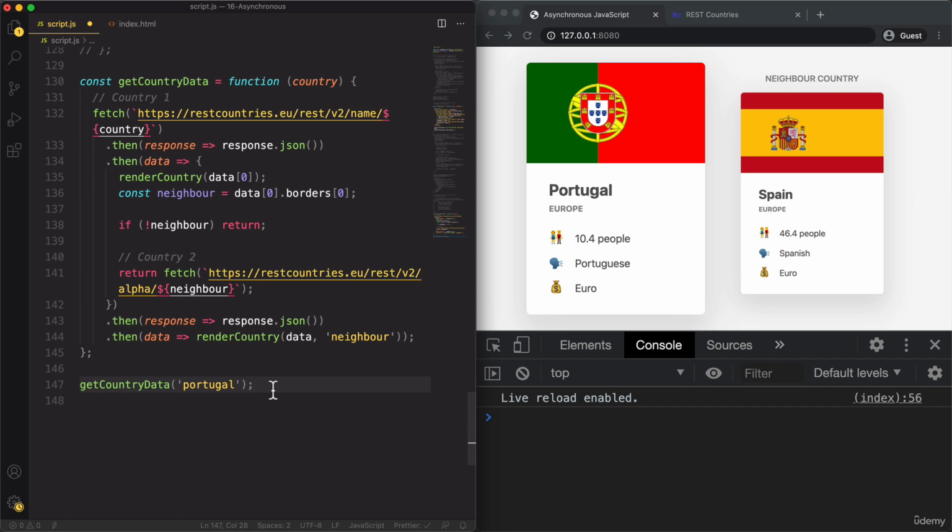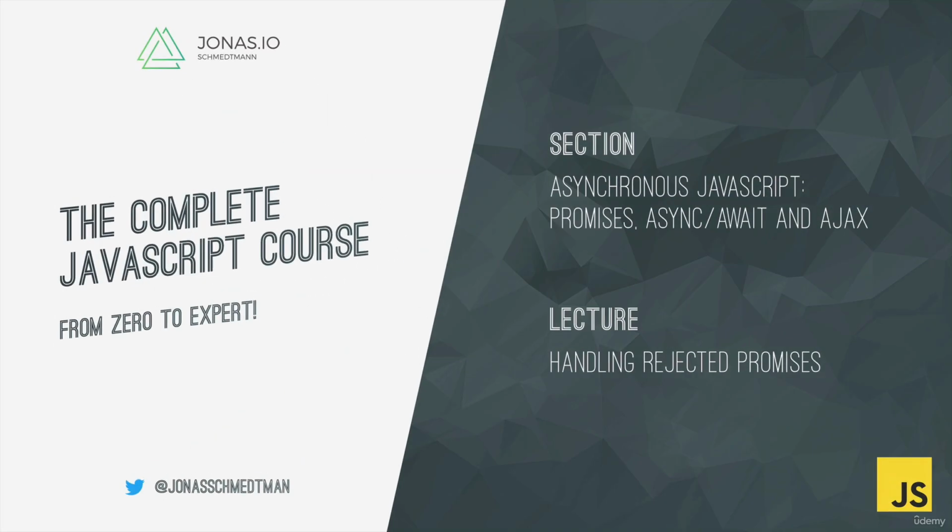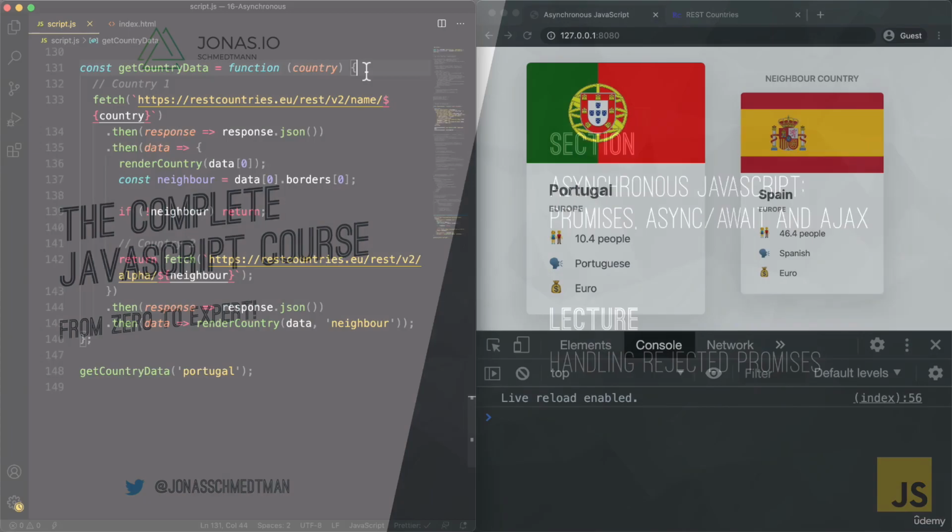But anyway, let's now move on and actually handle errors, because that is also a pretty common scenario when we work with promises, and especially with AJAX calls. So until now, we have always assumed that everything went well with our AJAX calls, so we never handled any errors. However, an important part of web development is to actually handle errors, because it's very common that errors happen in web applications. And so in this lecture, let's talk about how to handle errors in promises.